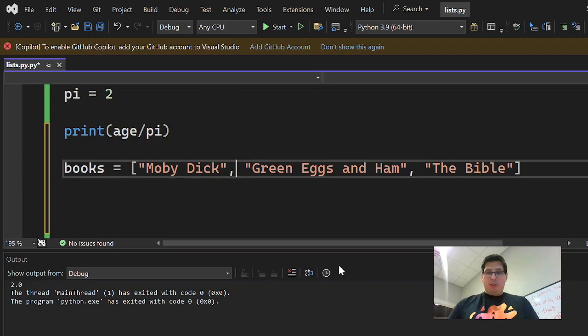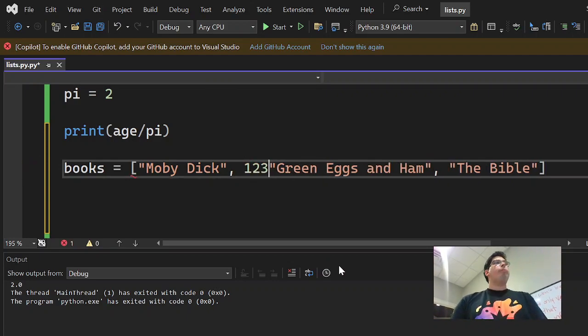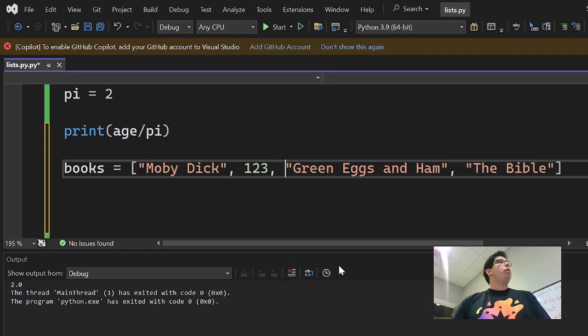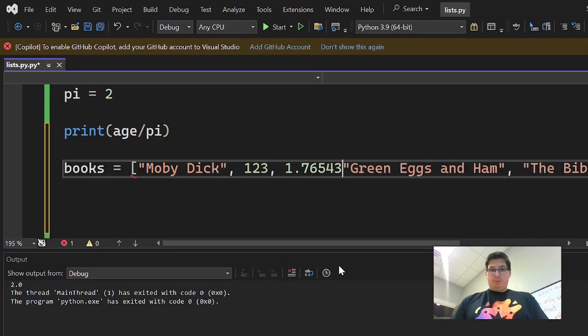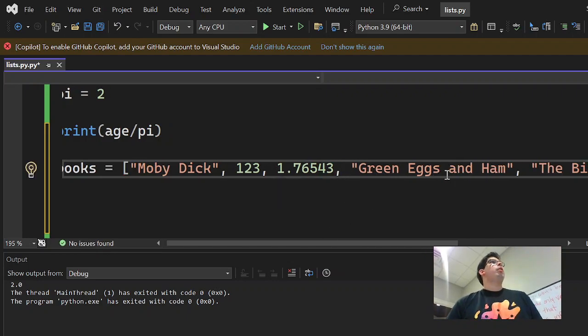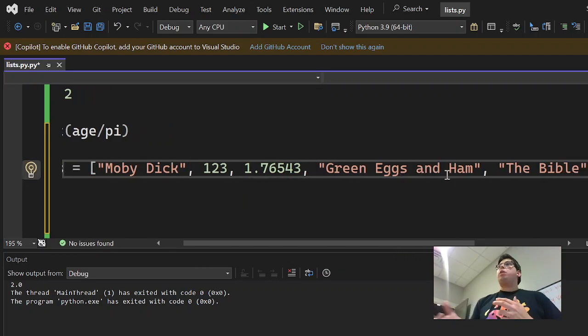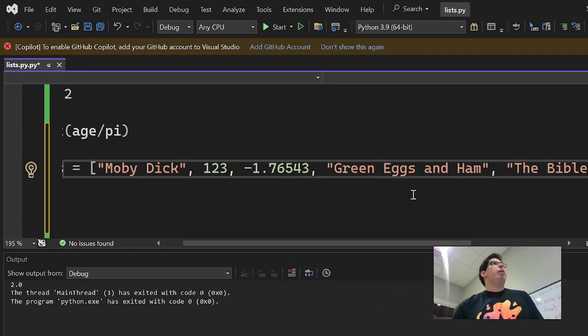We can also do other things. Besides strings, we can also add in integers. 1, 2, 3. We can do floats, 1.7 something, whatever. And they don't necessarily have to be of the same data type. That's the point here. Actually, we'll go bonkers and we'll put a negative there. How about that?